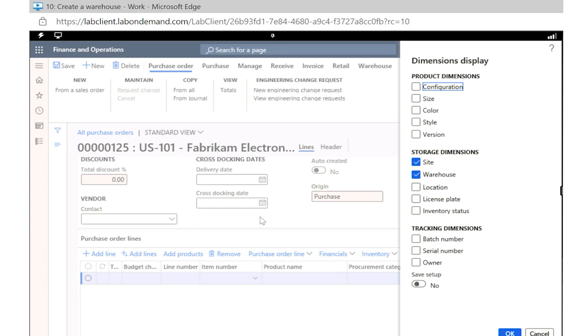So what I'm going to do is come over here from the product dimensions and select color. And this is where, if I wanted to, I have the color, I have the site, I have the warehouse, everything else looks good. So I'm going to select OK.